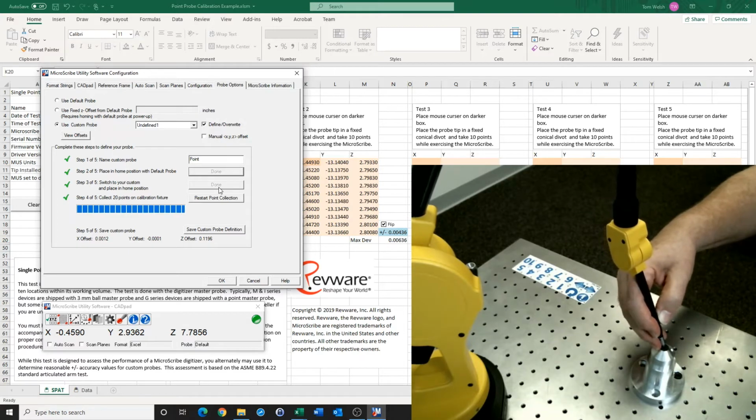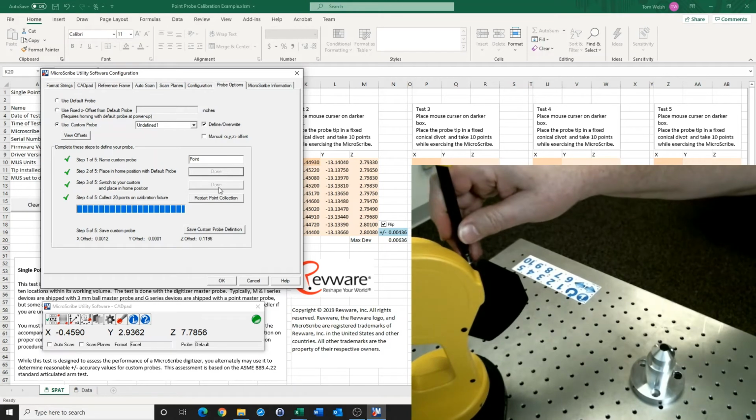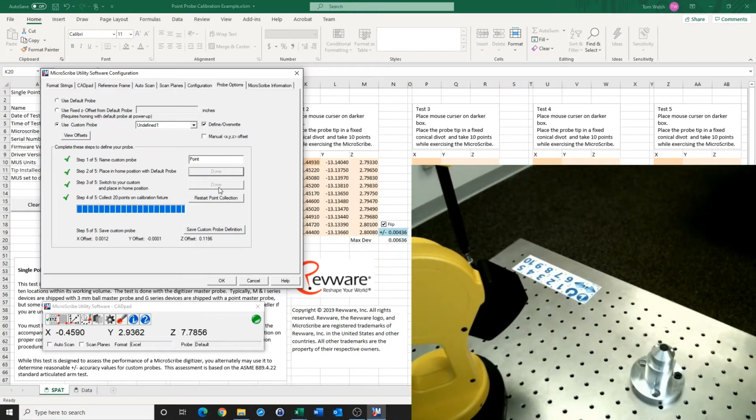Okay. So having done that, we've got 20 points, and the blue bar is completely filled up. No error has popped up, so we got good data. And we can see some kind of result. So this tip, its X and Y offset and the difference in the length of it from the previous tip. This is some of the information that's stored. Now to save this and move forward, we're going to choose Save Custom Probe Definition. You have to do this step in order to save your calibration.